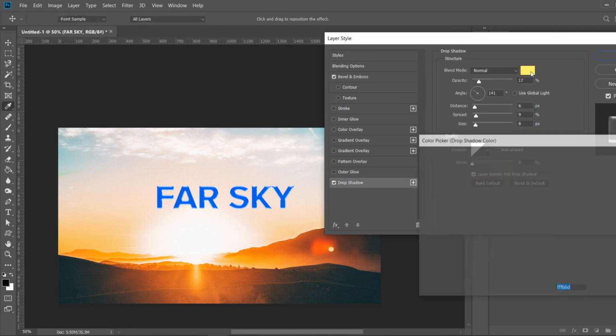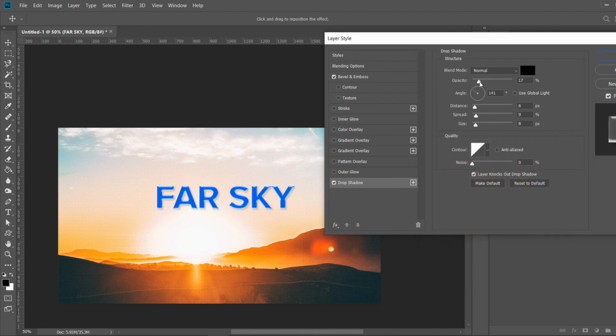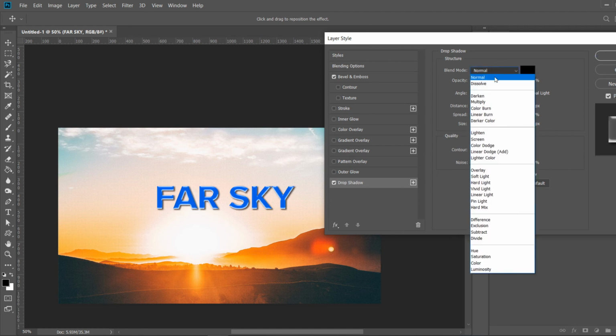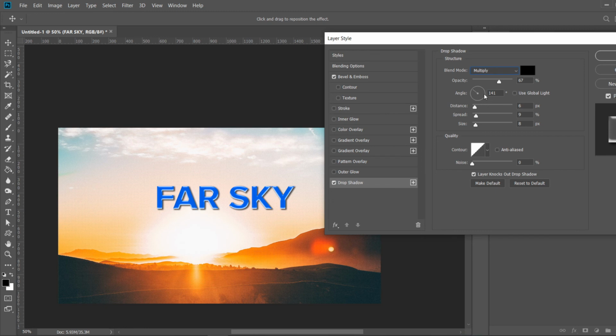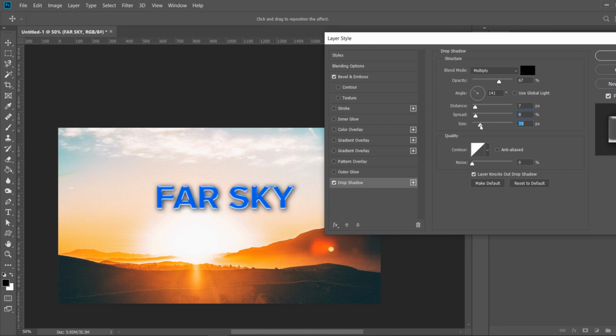So I want a black shadow, then the opacity of the shadow. Usually people use multiply. Use multiply if you feel like it. There's the distance of the drop shadow, spread of the drop shadow, size of the drop shadow. But what I prefer is a drop shadow that is not far, the spread is not too much, and the size is not too much. Yes, it depends on you really.